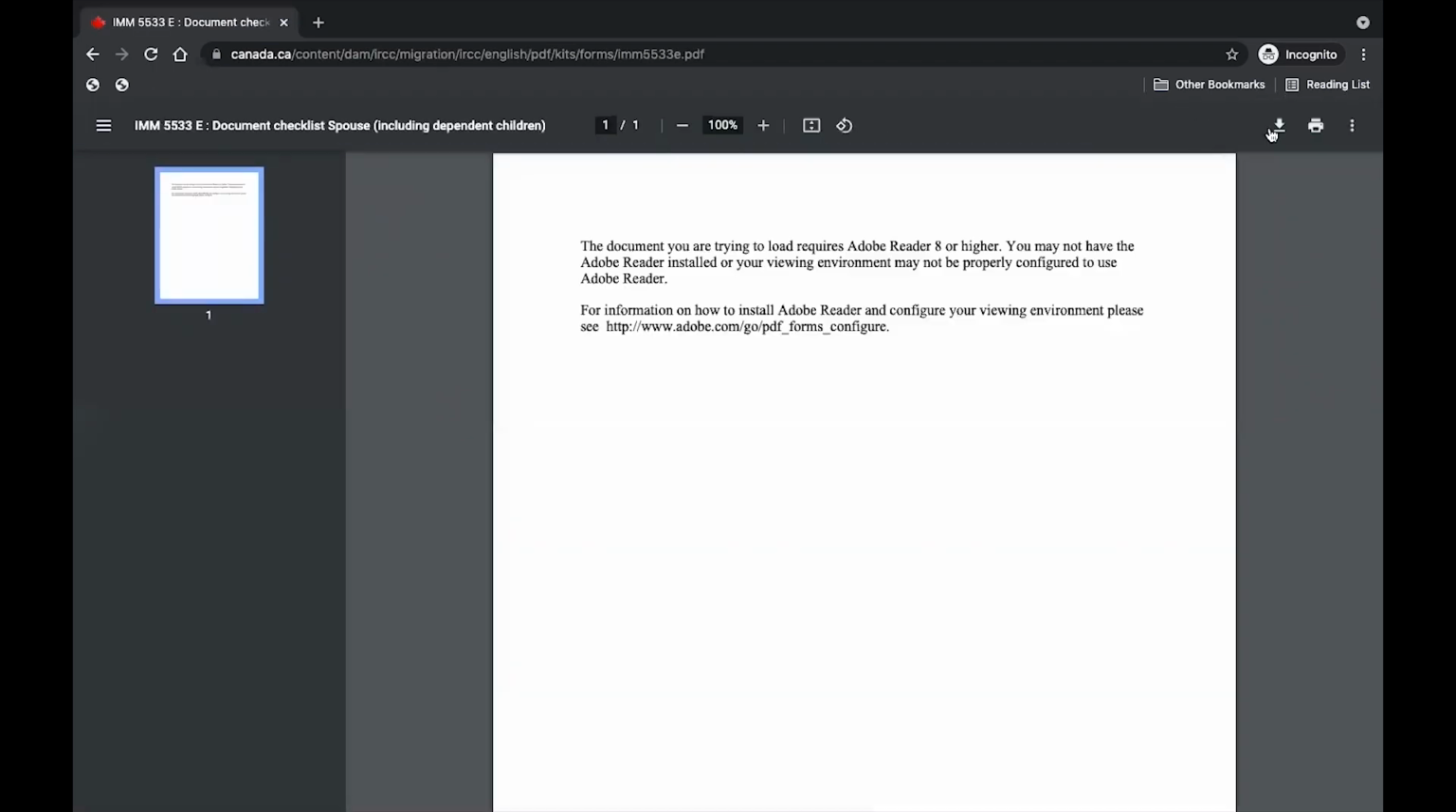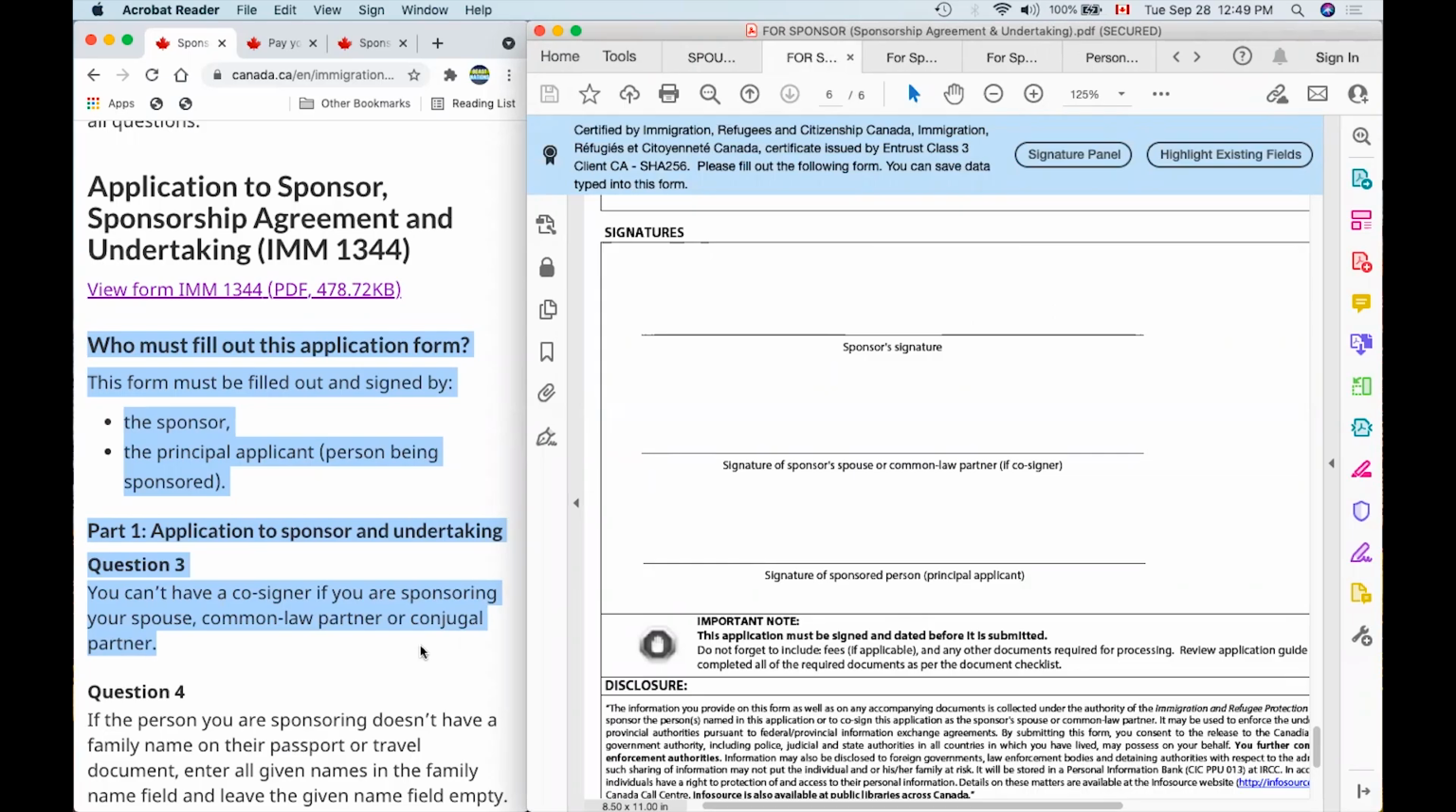on your web browser, and then on this button you are going to click and it downloads, and you will be able to download it to your computer. You can do that for all the application forms that we are going to be needing, and then we'll start filling them out. As you can see on my screen right now, we are going to start with the application to sponsor, the sponsorship agreement and undertaking, IMM 1344.